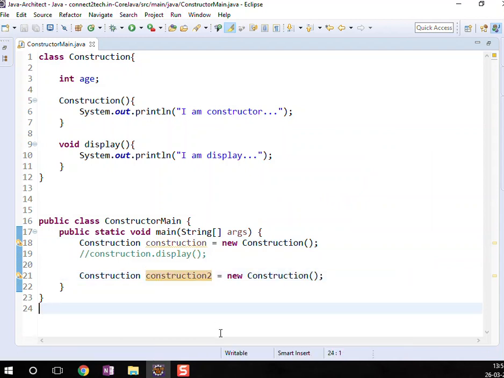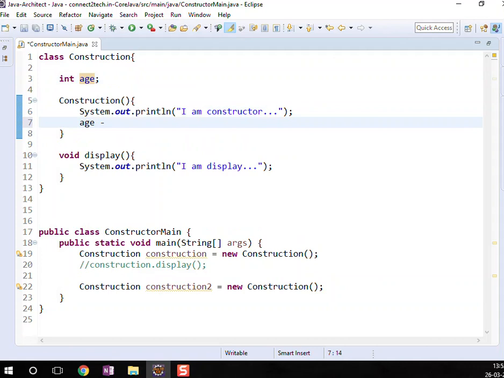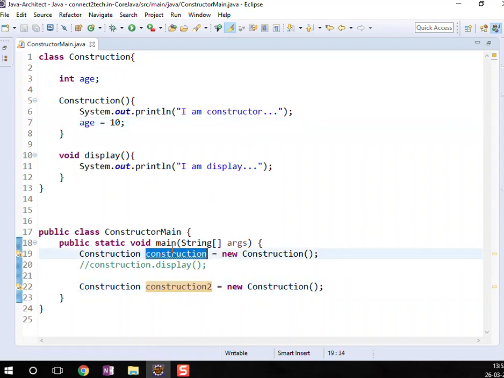So let's say I want to make sure that whenever an object is created, its attributes have some values. So I can say age equal to 10 here, right? Age equal to 10 here. So for all the objects or all the instances that are created, the value of the attribute age is going to be 10.